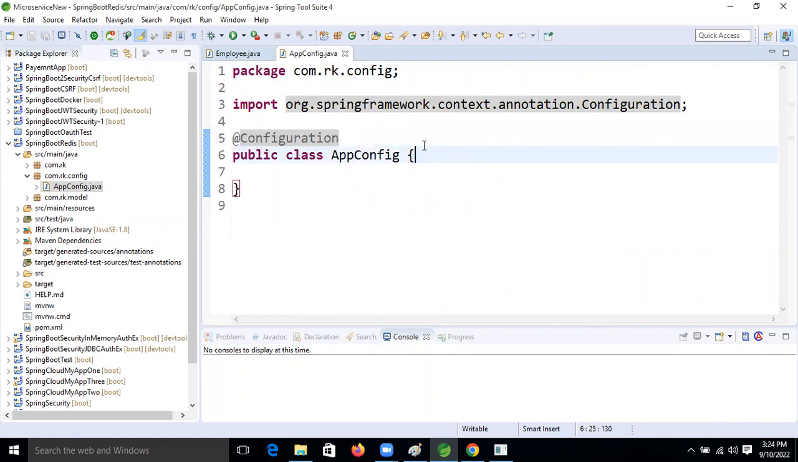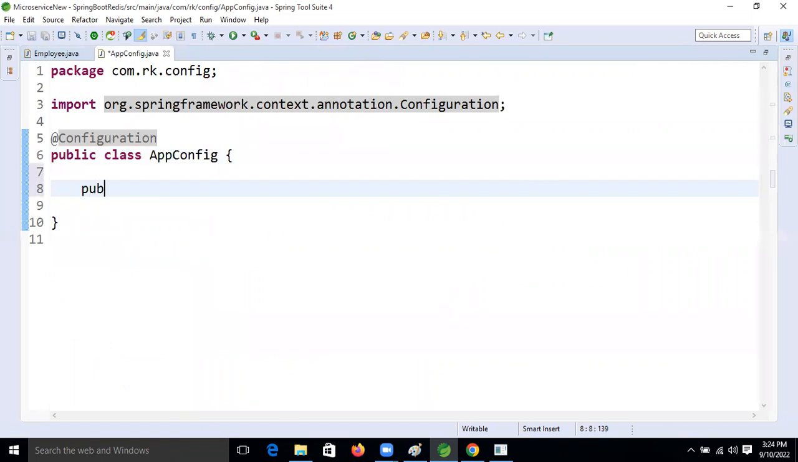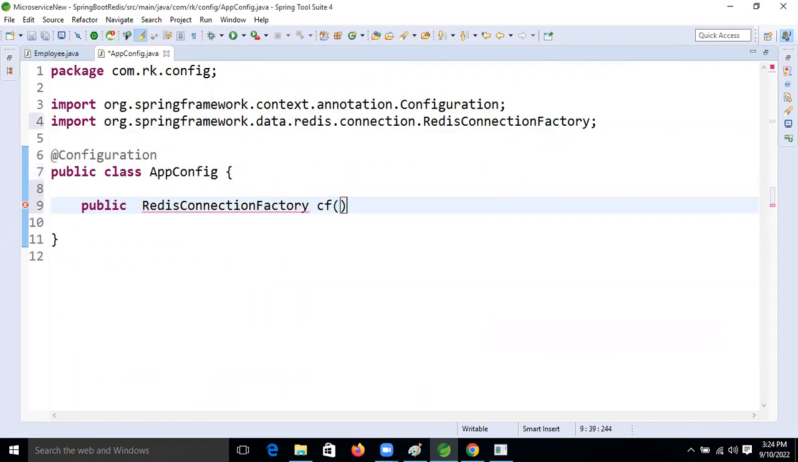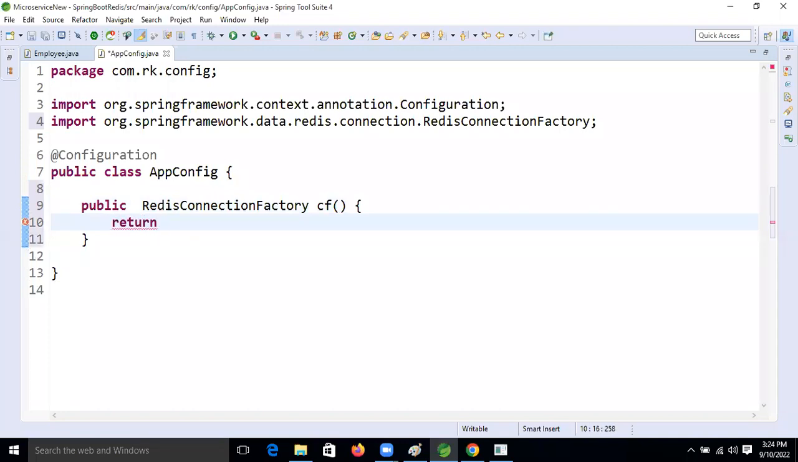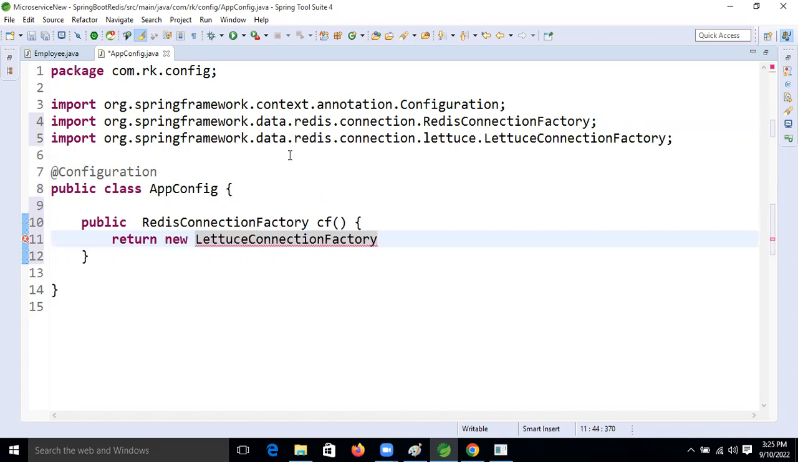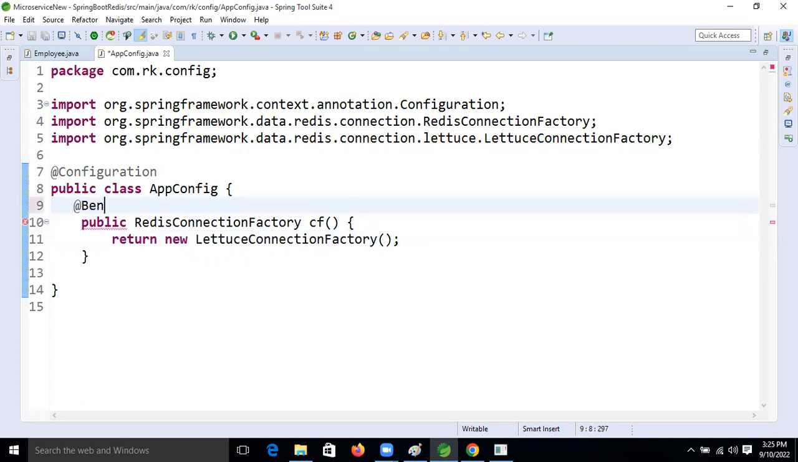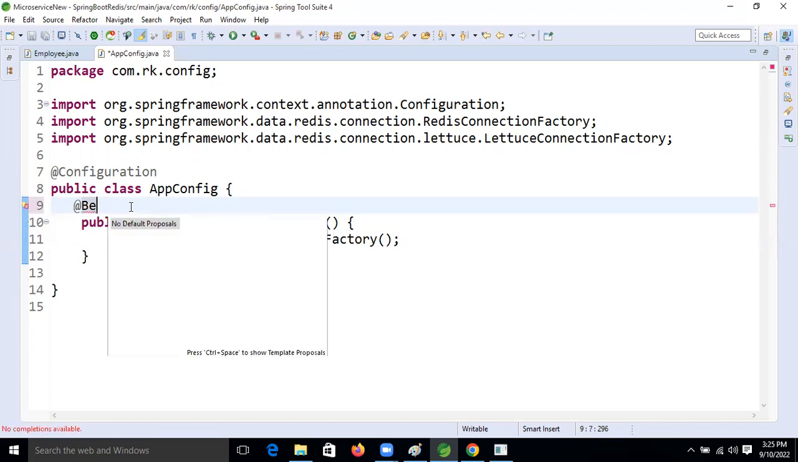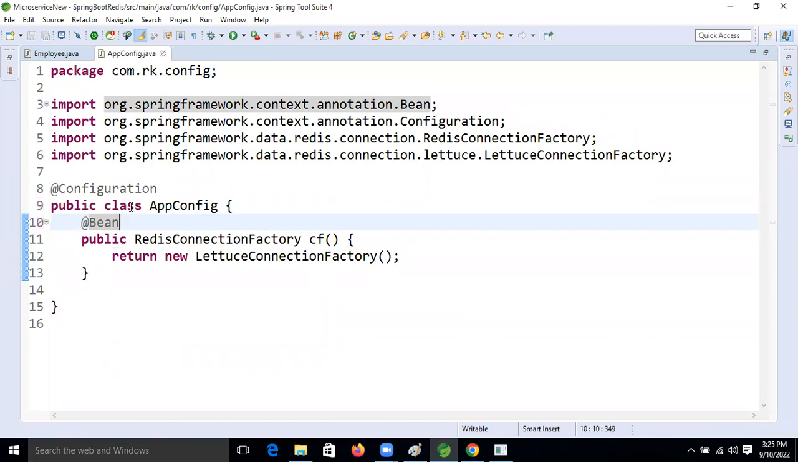What we will do now? Yeah, so here we will take public RedisConnectionFactory. What will we return here now? Lettuce, right? New LettuceConnectionFactory. Okay, fine now, friends. So next, what we need to do? The method is not there. Now here we will apply the @Bean annotation. Okay, good.